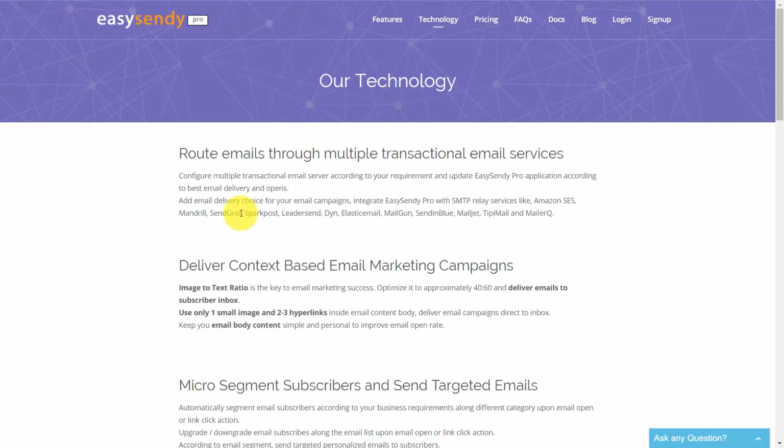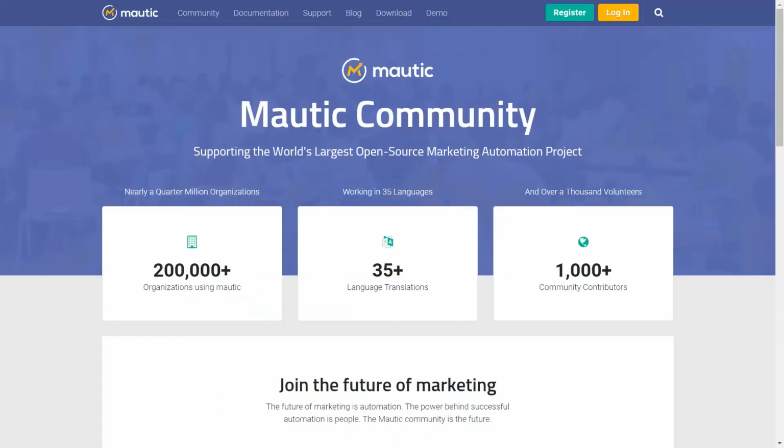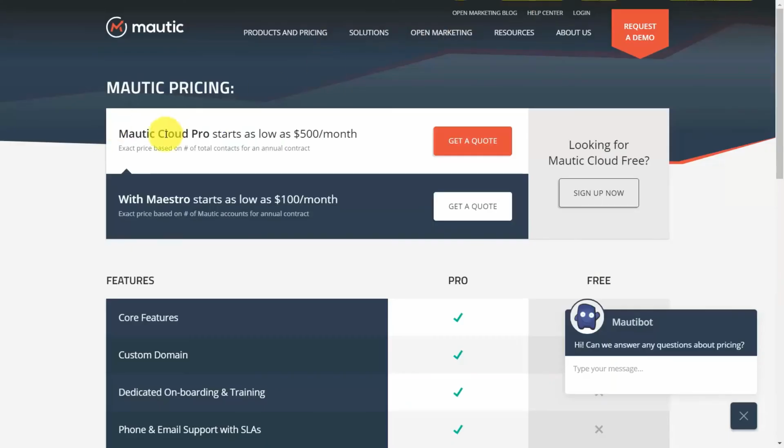Now, EasySendy Pro is designed to work with a number of SMTP services, including Amazon SES as well as SendGrid and others. Another system is Mautic. Mautic is open source and free to get started. Now, there is a pro version that does offer additional features and has a variable pricing method.